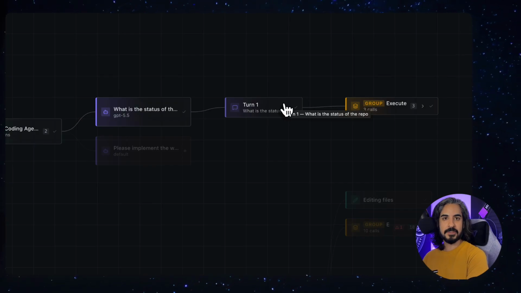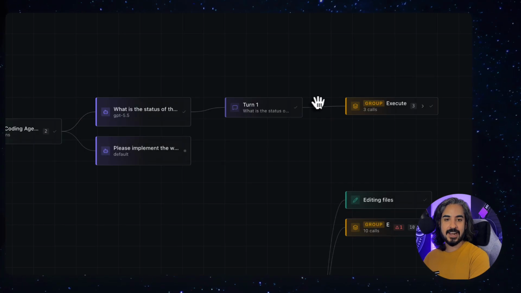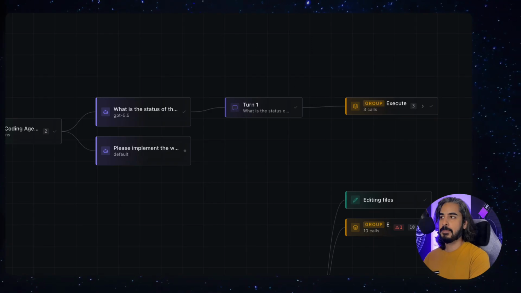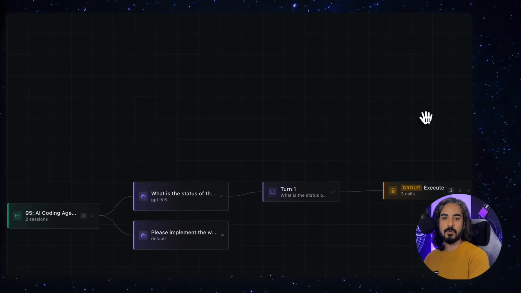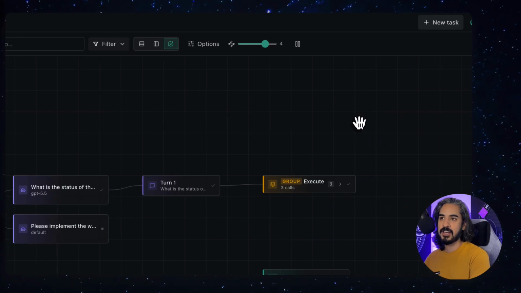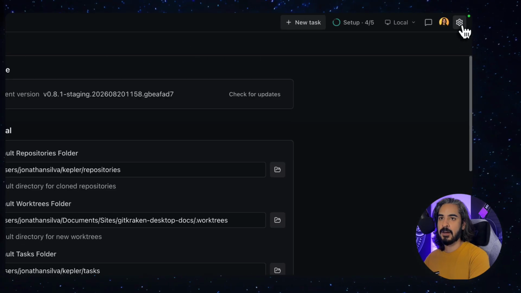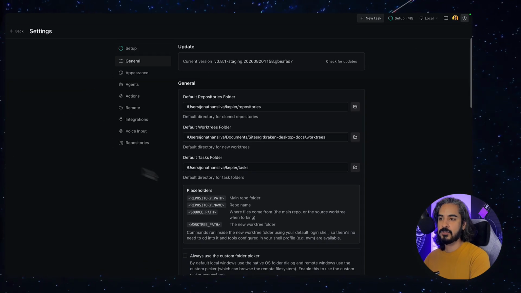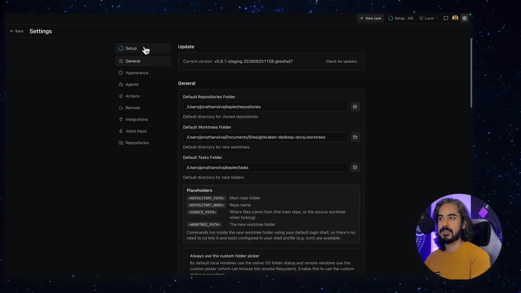Okay, so we've talked about the dashboard. We've talked about the task view. Let's quickly talk about settings. So if you want to modify your settings, or maybe you haven't set up your integrations yet, head over to this gear icon in the top right corner. And this is where we've organized all of the major settings for Kepler.